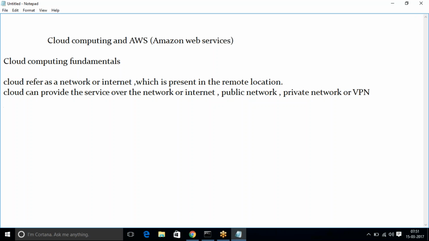And also we can say, the cloud computing, this refers to just manipulating, configuring, accessing the applications online.